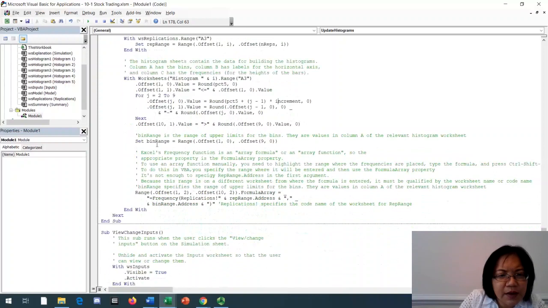And then we set a bin range object. It's the range of upper limits for the bins. They are the values in column A of the relevant histogram worksheet. Excel's frequency function is an array formula, or an array function. So the appropriate property is the formula array property.